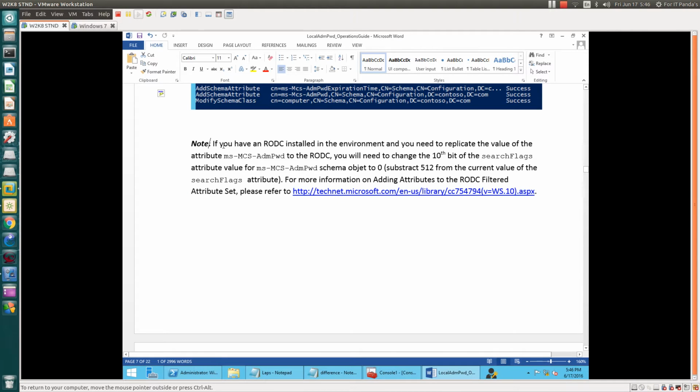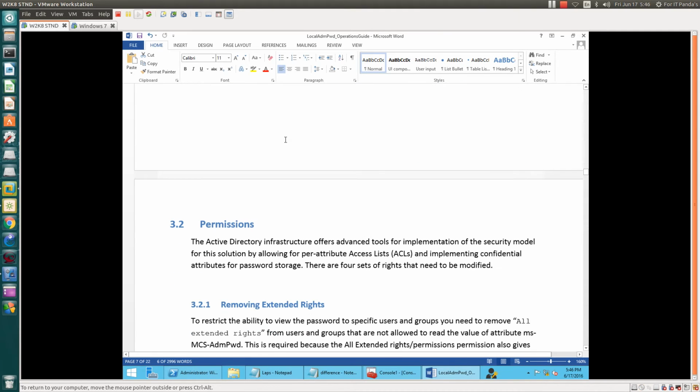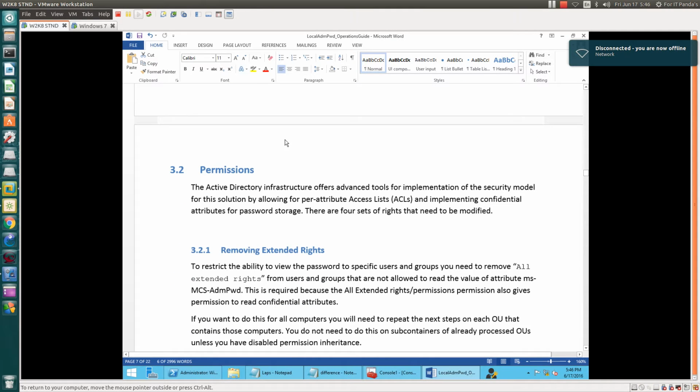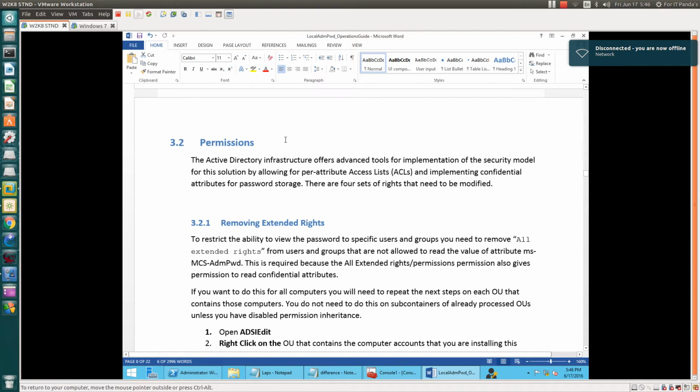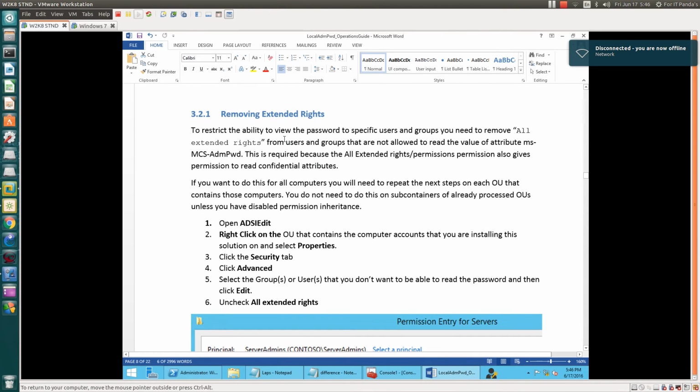Note, if you have an RODC, things are different here, but we don't have a read-only domain controller in our environment. So this is about permissions now, removing extended permissions. Again, I'd like to mention that I downloaded this document from the Microsoft website. The link is in my description. You can download the same and refer to the same documentation.